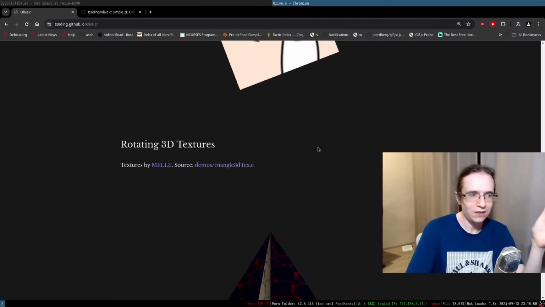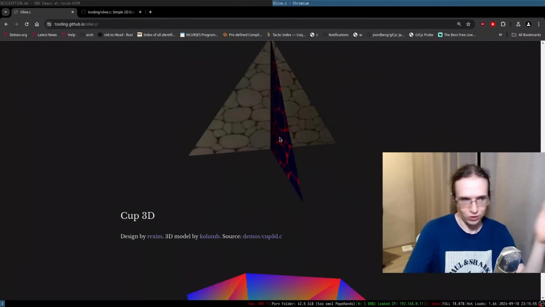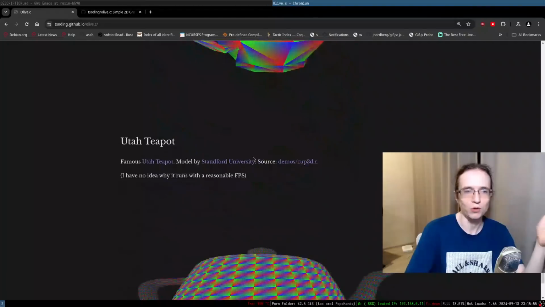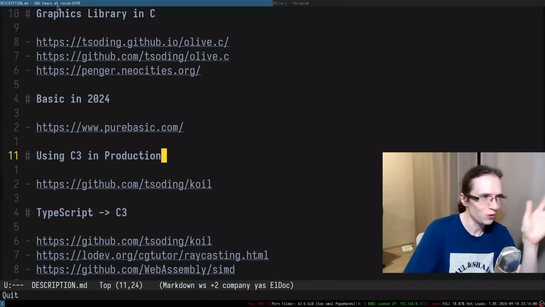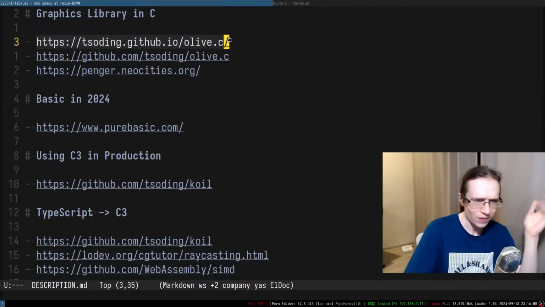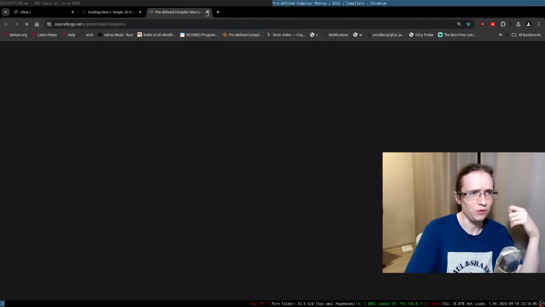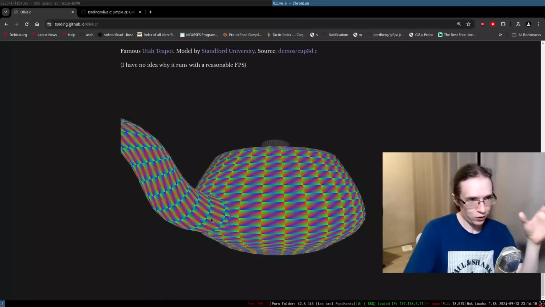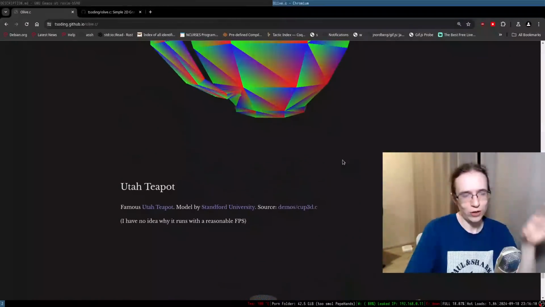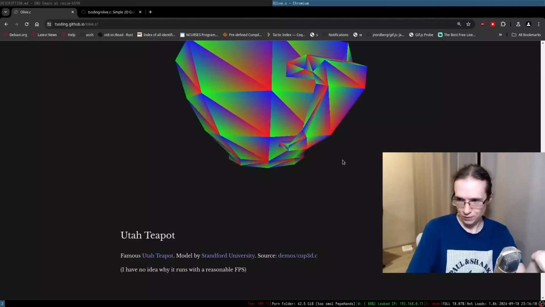So you can rotate textures, you can have textures in 3D, and you can also have 3D models and stuff like that. So it's actually kind of cool. I'm gonna keep the link to this entire thing in the description if you are interested. I would like to actually add another demo in here, another 3D model.